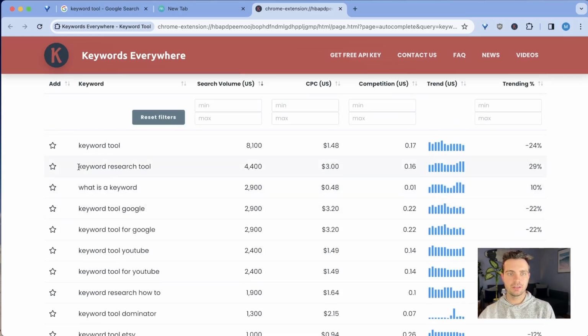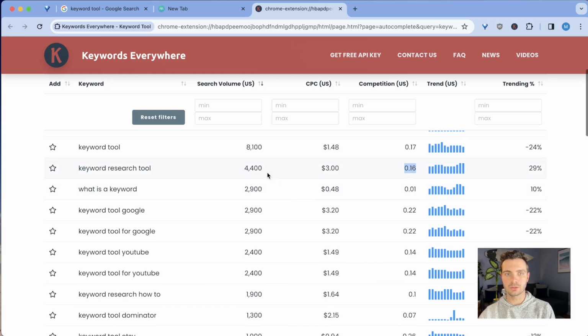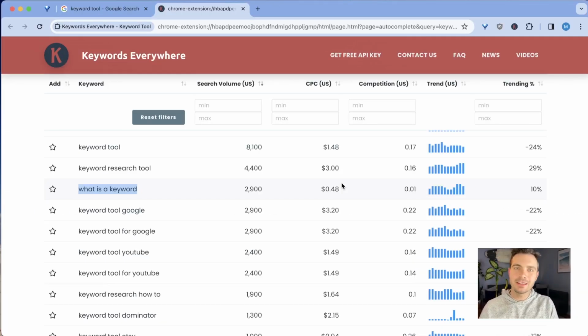The question here is keywords research tool. This has a similar competition score, but a lesser volume score. So we really want to look for something that ranks highly for volume, but really lowly for competition. In this case, what is a keyword that is ranking really highly for these aspects? So that is a really good thing. Now I'm going to write an article about this.